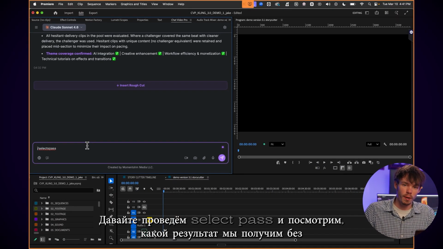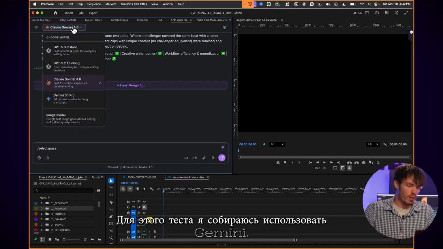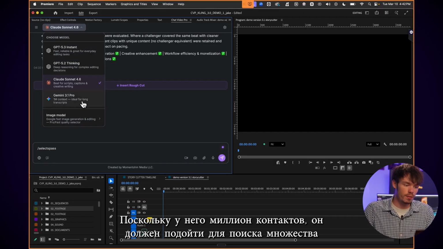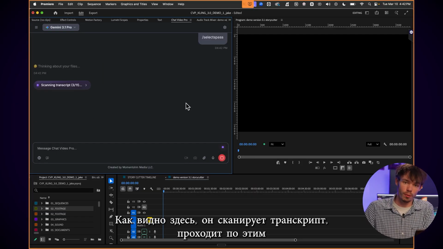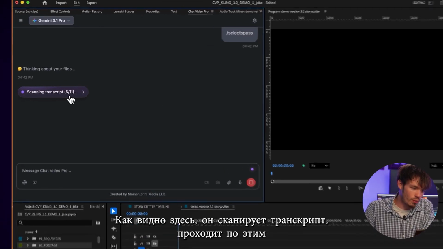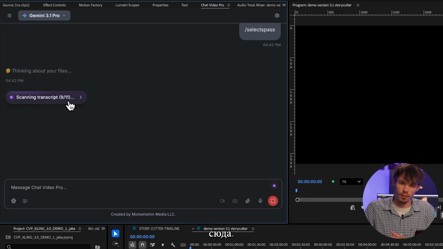So let's run a selects pass and see what kind of output we get with no special filter. And for this test, I'm gonna go ahead and use Gemini. Since it has a 1 million context, it should be good for finding a lot of sound bites here. Let's choose that and let's just send the selects pass. So as you can see here, it's scanning through the transcript and it's going to go through in these chunks and it's going to find the best moments across the whole timeline and insert them instantly here.